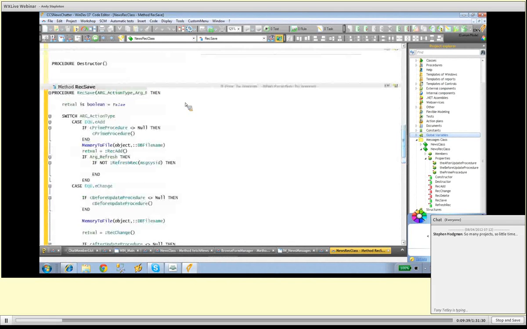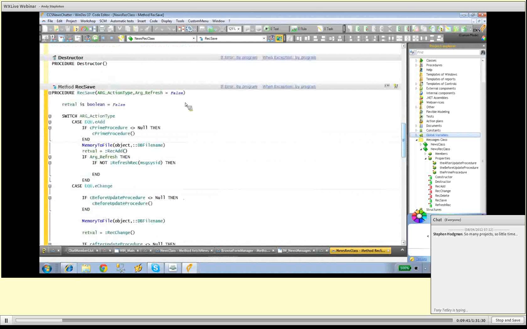Rec save is the only property or the only method that I have exposed. The add, change, and delete are all private. You don't get to go call them directly. You don't need to. You call the rec save and you tell it what action you want. That's the add, change, or delete action is what it is. Just like the old Clarion, where you have the global request, global response. Okay?